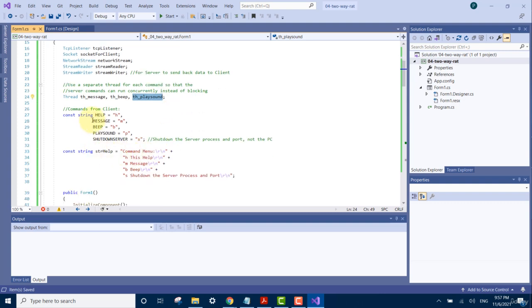And then here is also something new, commands from client. We declare constants for each of the strings. For H, the constant is help, M, the constant is message, B, the constant is beep, P, the constant is play sound, and S, the constant is shutdown server. The reason we do this is because the constant name is more meaningful than just the character itself. And I will show you how it's being used later on at the bottom.